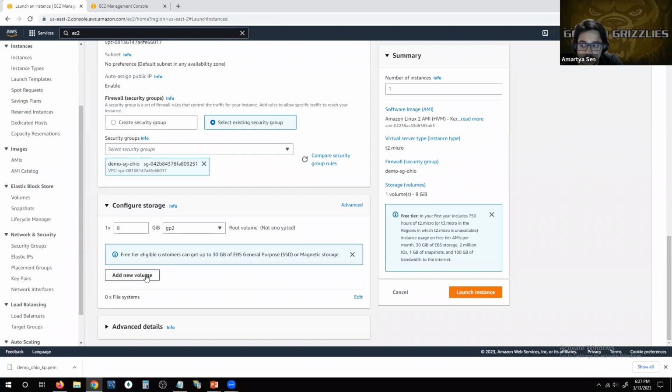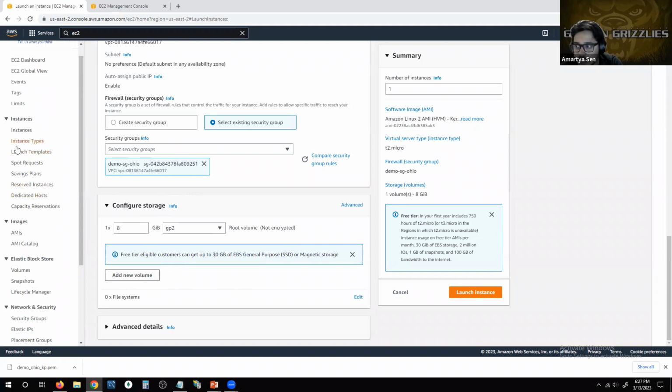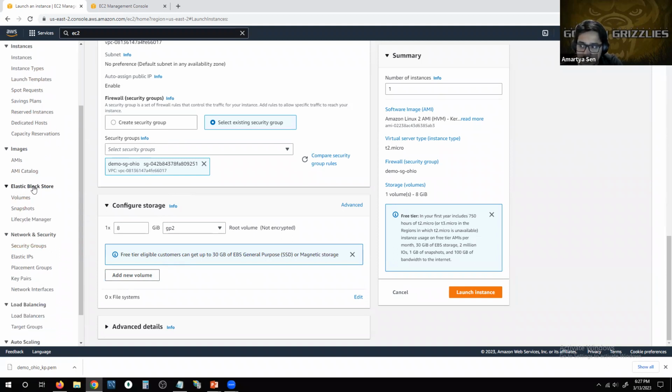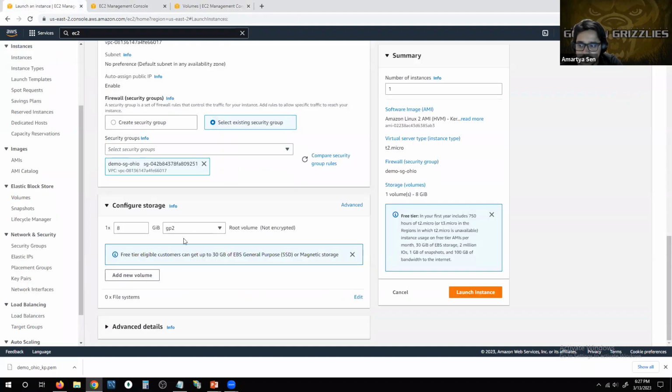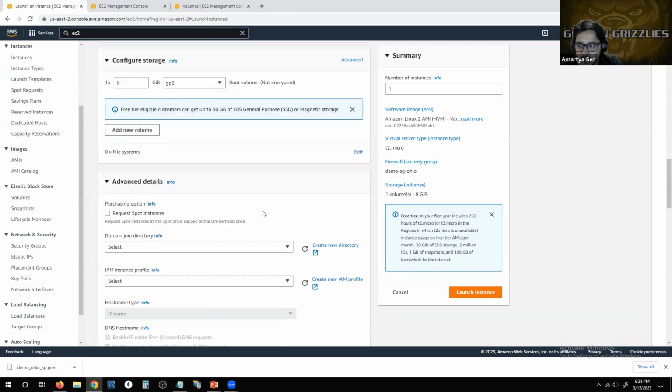If you want to attach new volumes, you can add new volumes here. If you want to create a volume outside of the EC2 instance that you can attach and detach, so you want to keep it separate, then you go to the left-hand menu again, go to Elastic Block Store, go to Volumes, okay? And here you can see that no volumes have been created, so you can click on Create Volume and follow the process, or you can let the launch wizard take care of it for you. So we're going to use the launch wizard for now, because that's not anything complicated that we need to work on separately, okay?